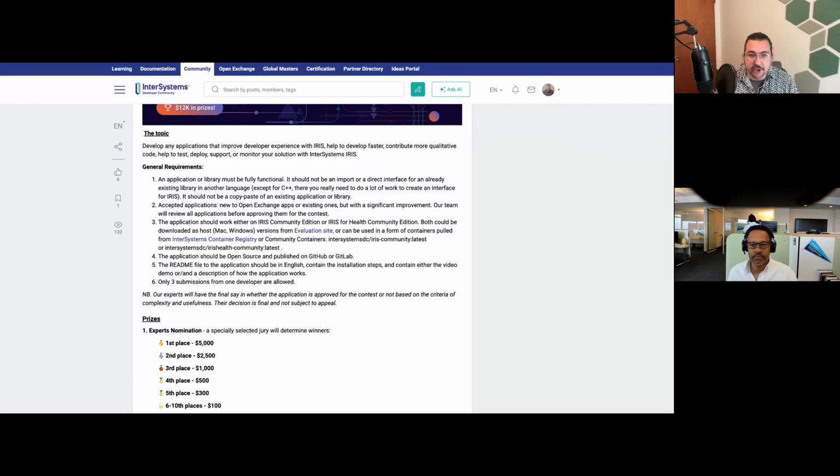These should be new. Our accepted applications are going to be new to Open Exchange. They could also be existing applications in Open Exchange, if for this contest you've done really significant improvements. We're going to review all of them. So our team of experts is going to take a look at all of these, and we'll make sure they conform to guidelines. So definitely put some elbow grease into these and make something really cool.